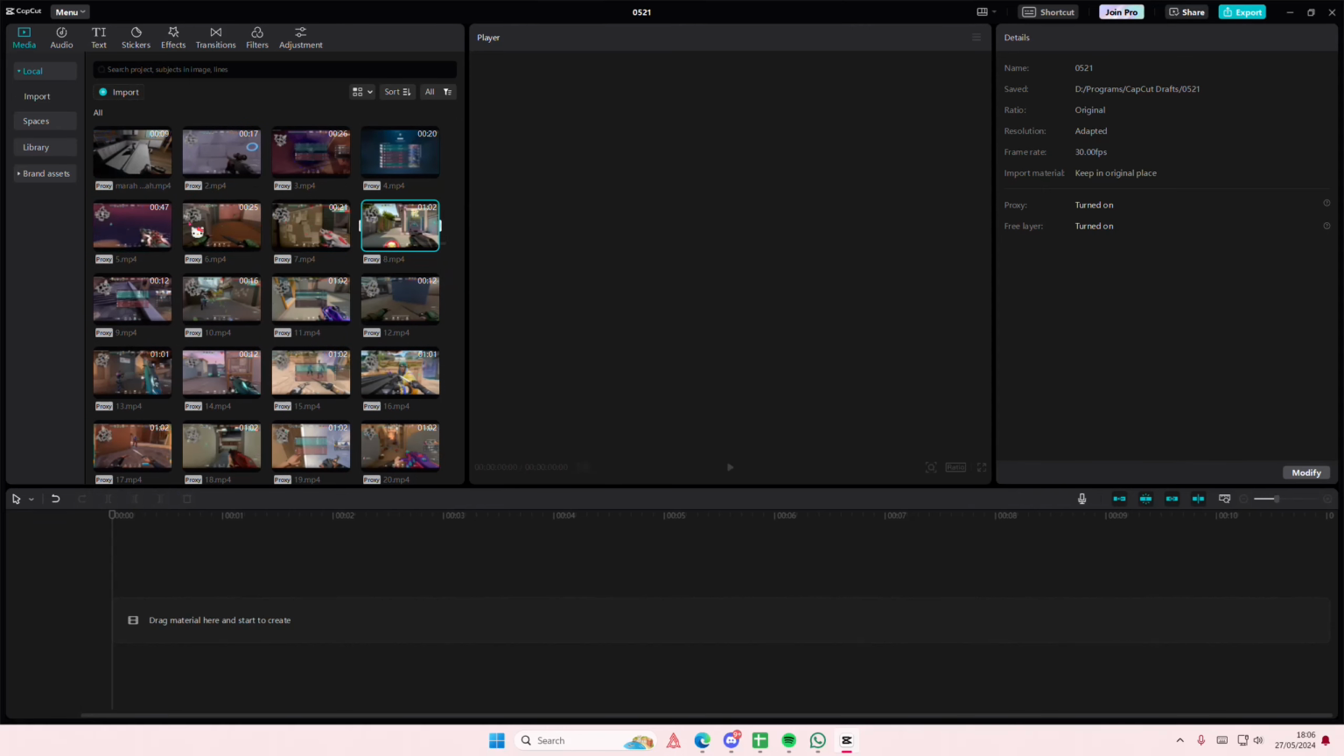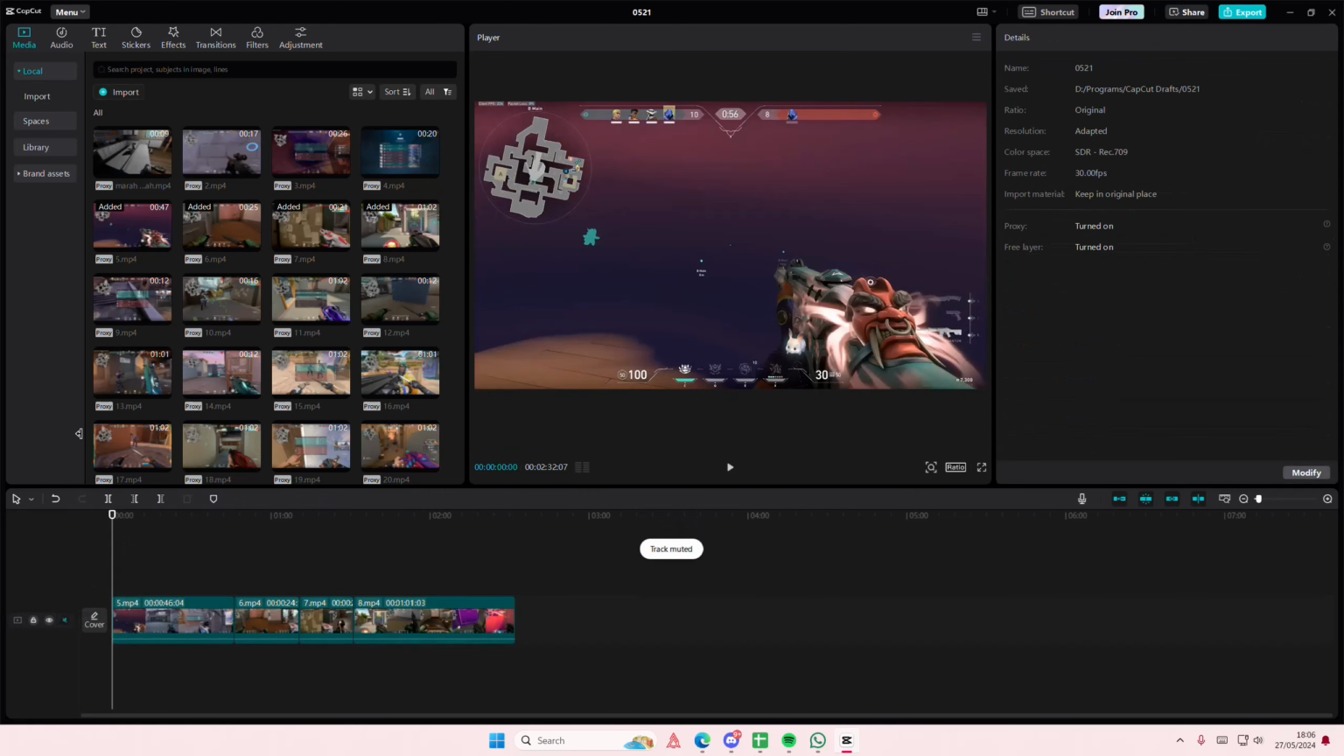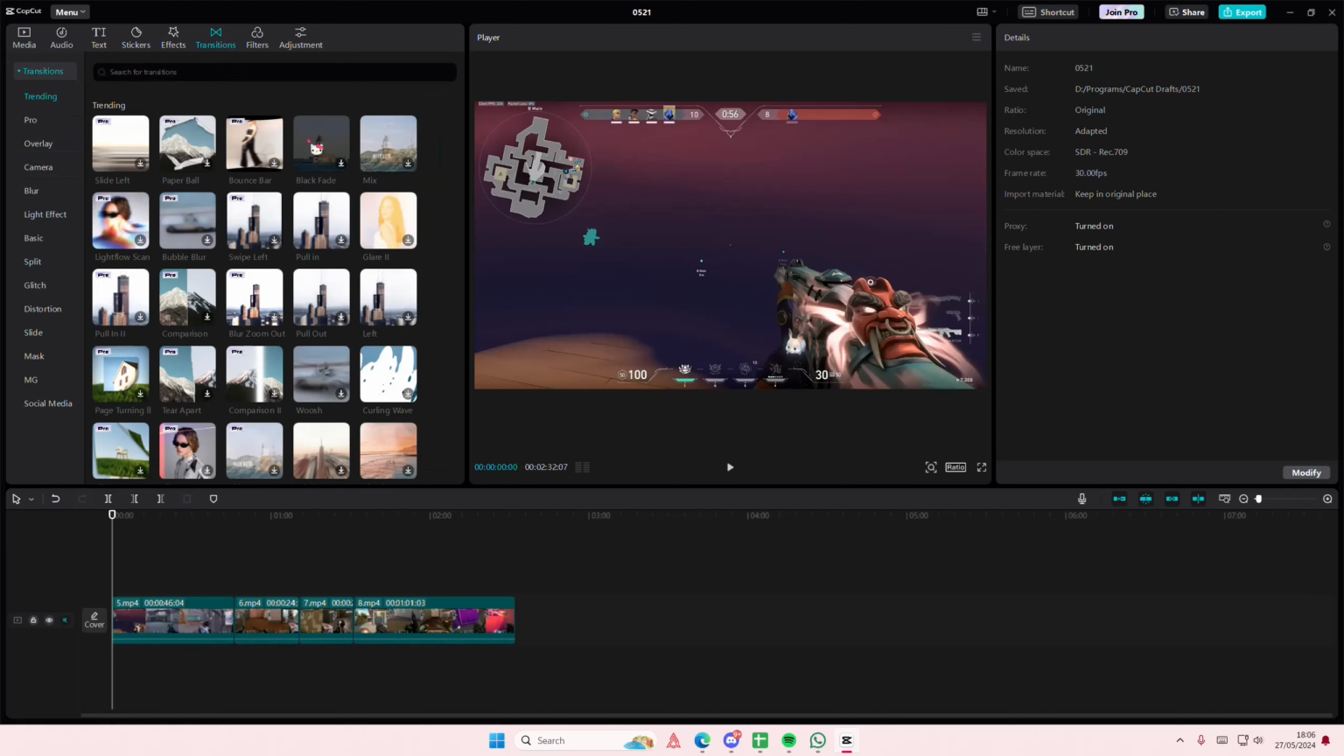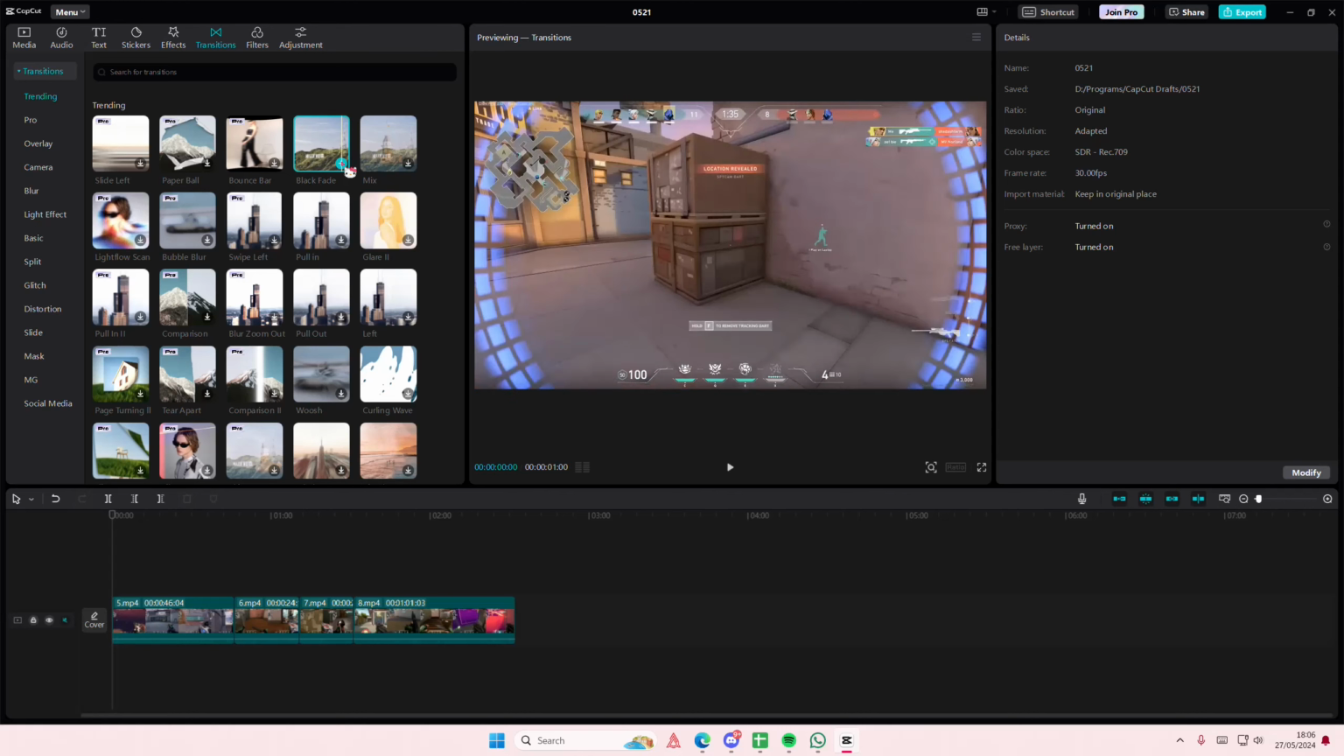In this video, I'll be showing you guys how you can apply video transitions to your video all at once in CapCut PC. So to do that, you are just going to select the transitions page here, and you're going to select the transition that you want, maybe this black fade.